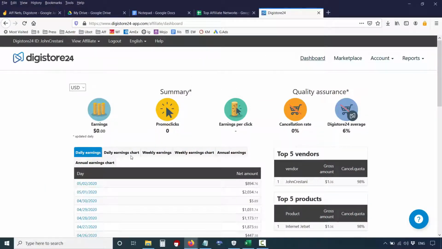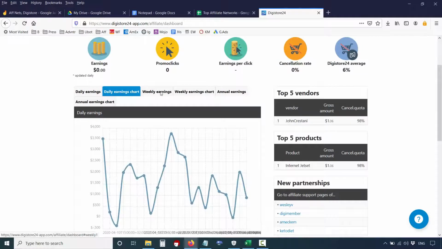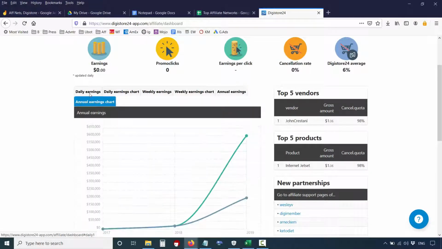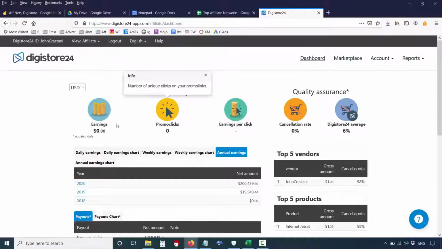So you'll see some of the commissions here, and you can sort it in different ways. You can look at different charts, whatever you like the most. As you see, I started with DigiStore just recently. At the very end of 2019, I started using DigiStore, and I've just kind of grown my promotional efforts on there.